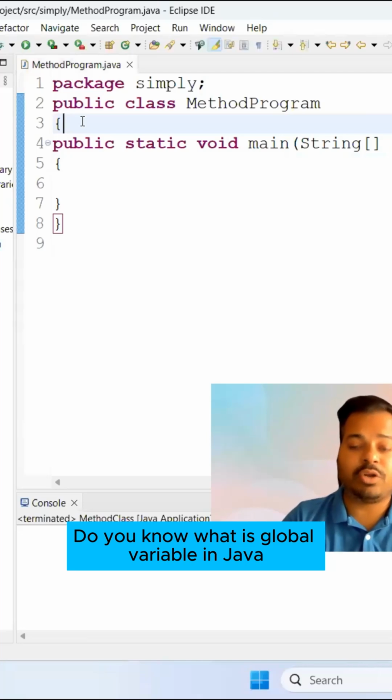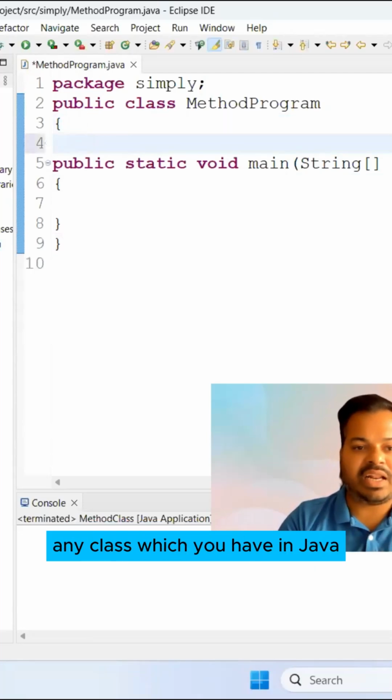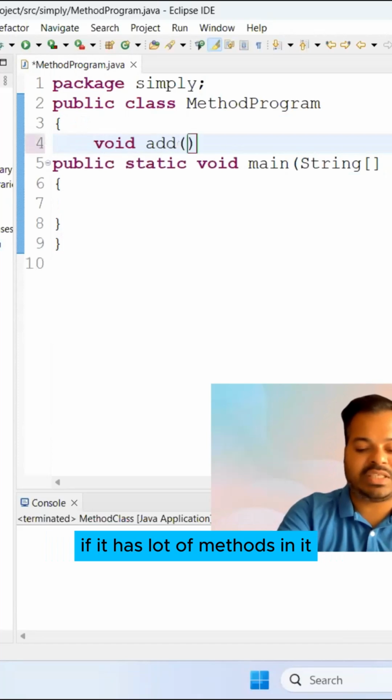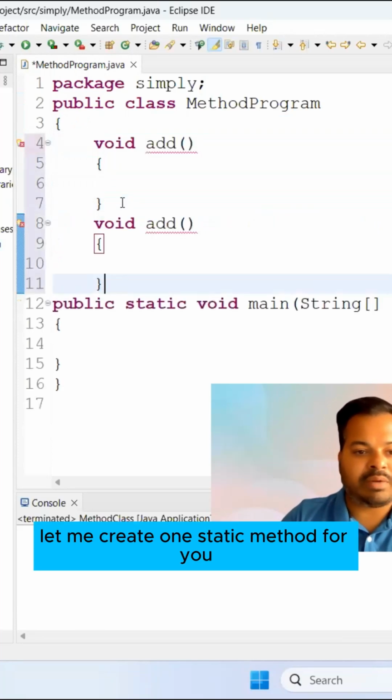Do you know what is global variable in Java? Let me show you. Guys, any class which you have in Java, if it has a lot of methods in it, doesn't matter static or non-static. Let me create one static method for you.